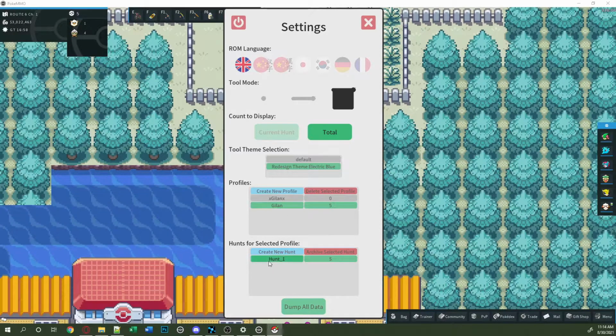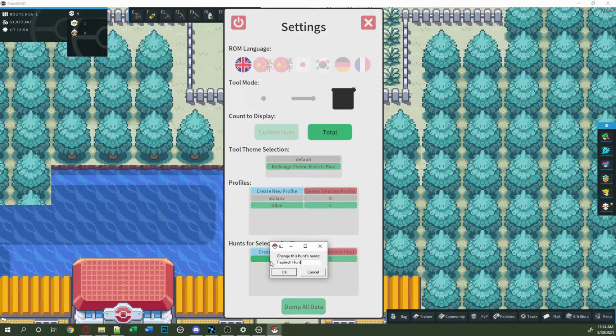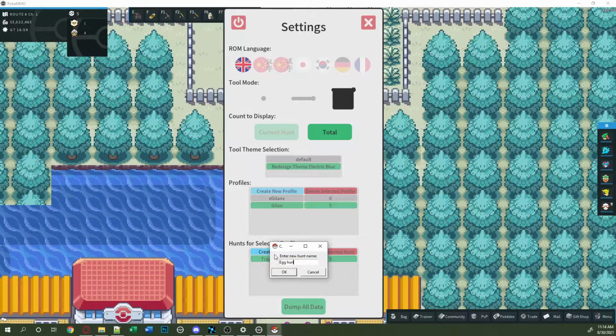Now for each profile, there are hunts. In Gillen, I have this hunt one. Since I'm currently hunting for Trapinches, I'm just going to call this Trapinch hunt. Trapinch hunt currently has 5. I can create a new hunt. I'm going to call this egg hunt, so I can keep track of my egg hatches in this one.